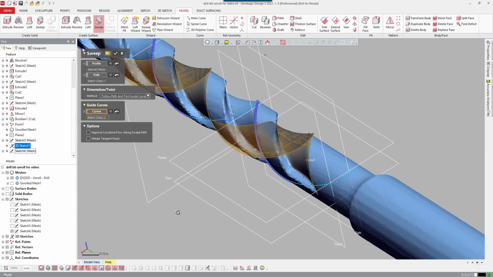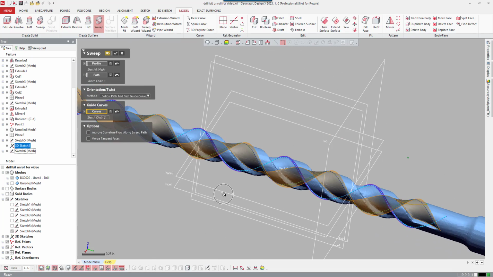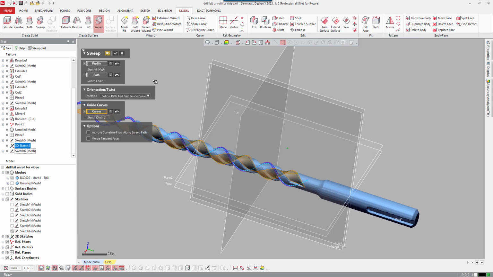So it gives us a preview there. And it looks pretty good at this point. So I'm just going to go ahead and accept it. Make sure it goes beyond the drill bit. You can see it does. I'll go ahead and accept that.